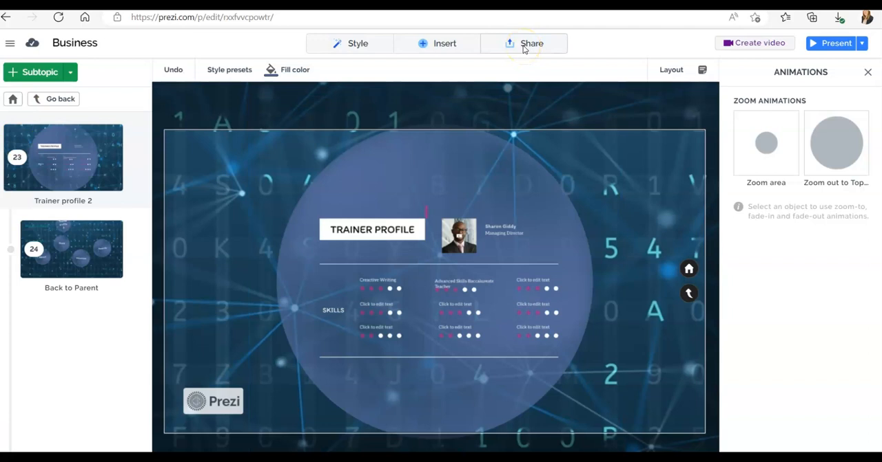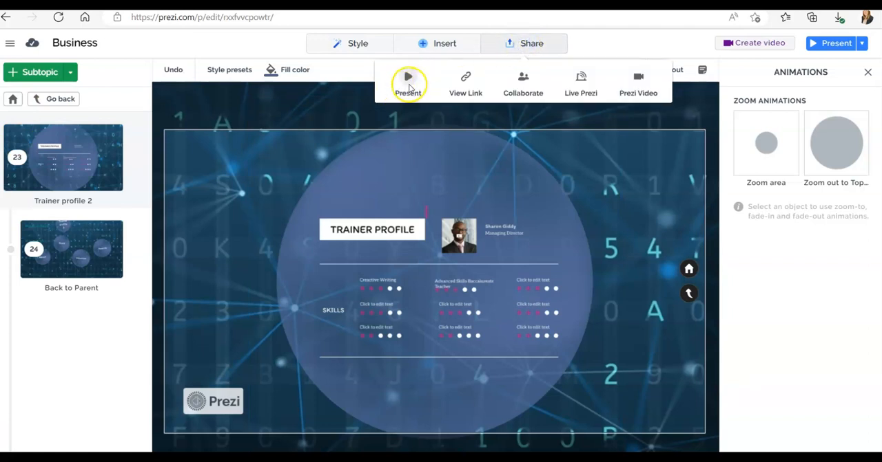The way that you can then actually share your presentation, there is a button at the top. You can either present it on the web, you can have a link that you can share with other people, you can create a live Prezi, or you can also make it into a video, or you can make it into an interactive PDF as well. There are various options for you to showcase your actual presentation to people.